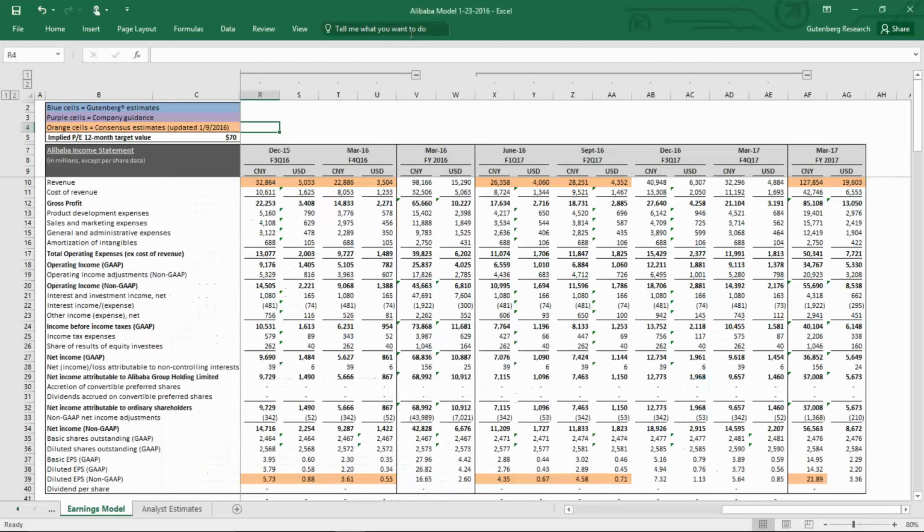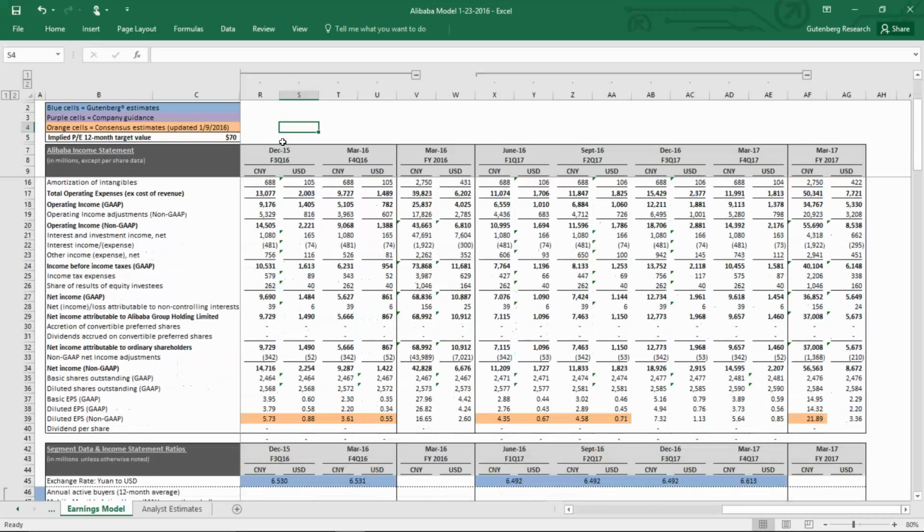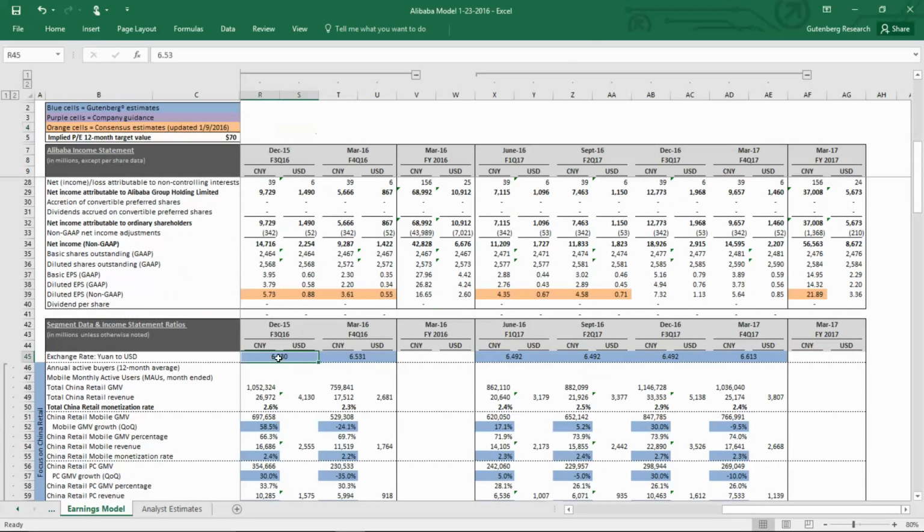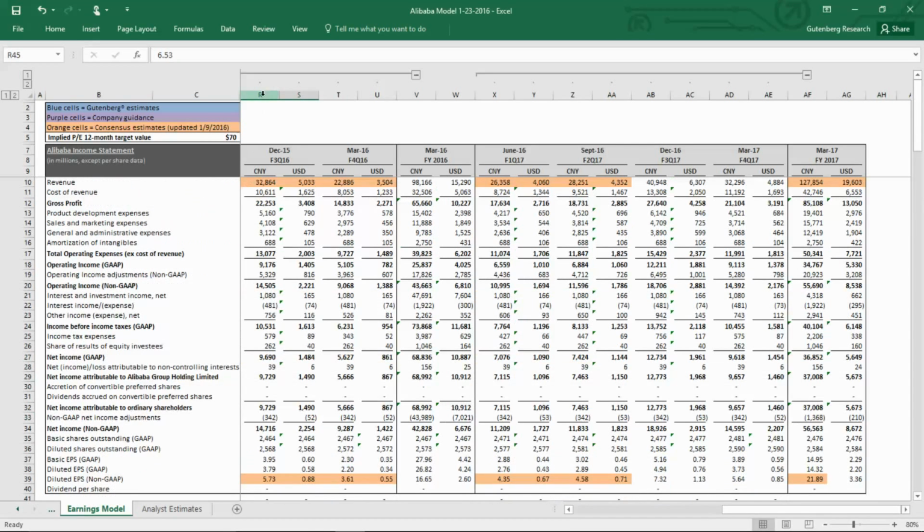So now we can go back to our model, and there is some additional complexity with the Alibaba model. Obviously, the majority of their operations are in China, so we have to model those operations based on Chinese yuan. And then we translate it back to USD at an exchange rate, which you can see at the top of our segment detail section. So this means for each quarter, you'll see we have two columns, one for Chinese yuan and one for USD.